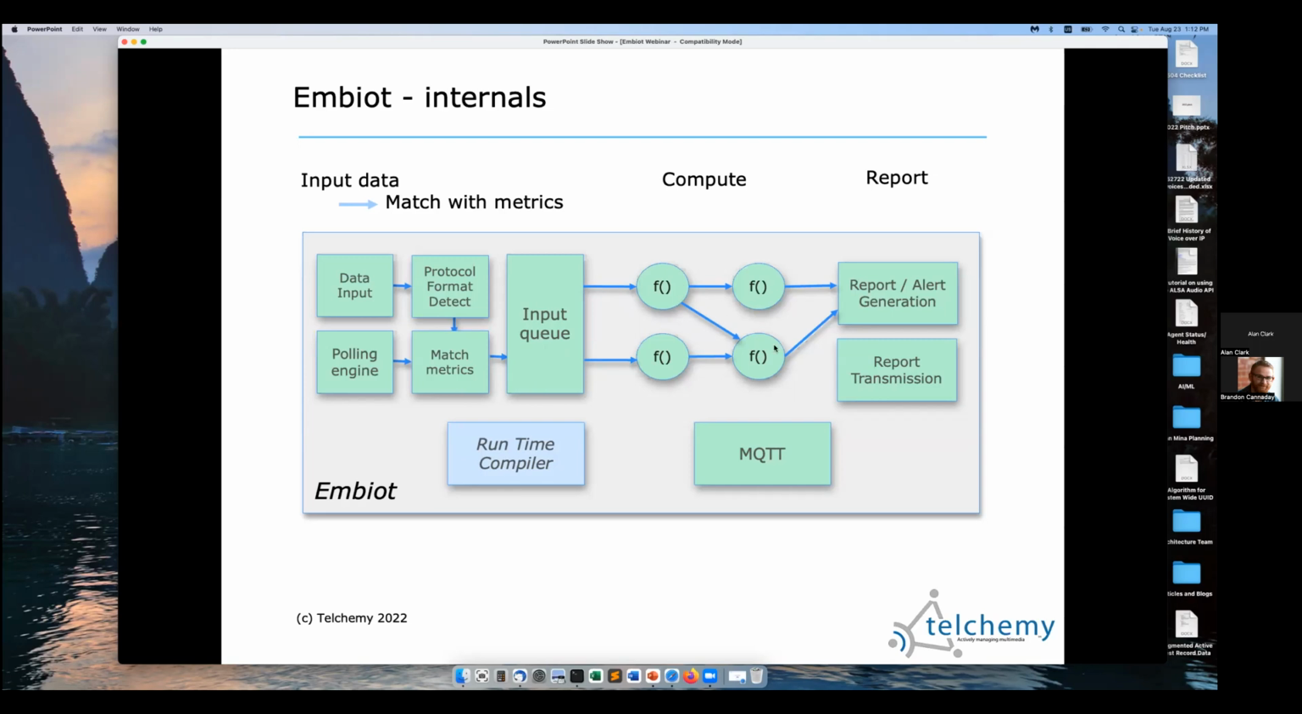So data flows through this stream processing model, and then on the output side, at intervals, it'll take the output values and generate a report and send it. And it can send reports to multiple different places. And it does include an MQTT implementation as part of all of this, which we'll show you.